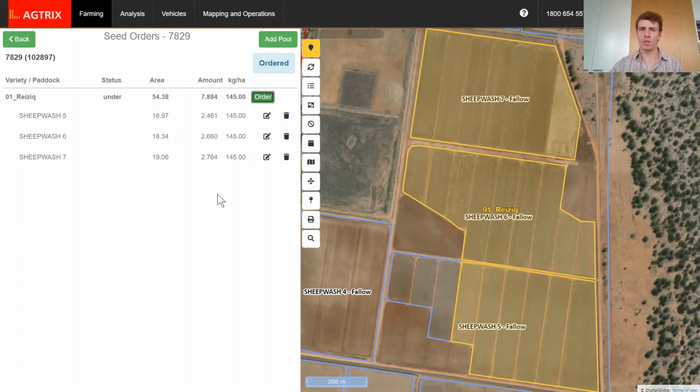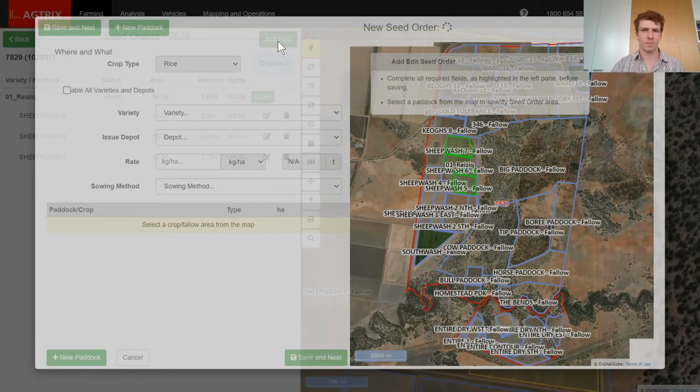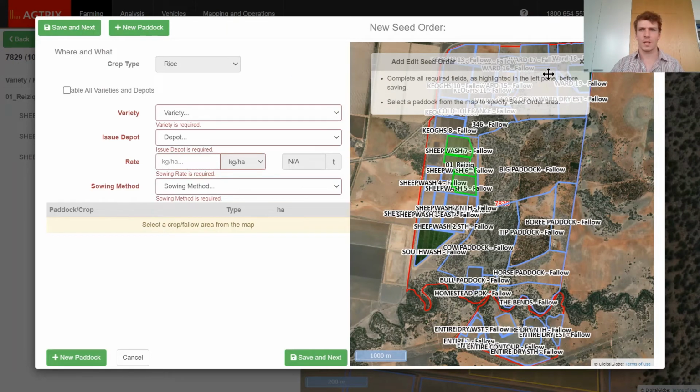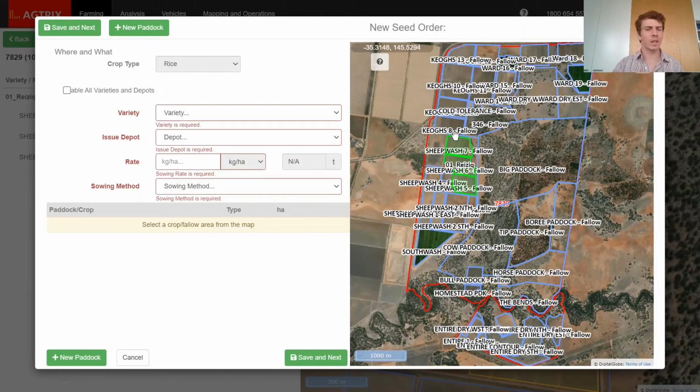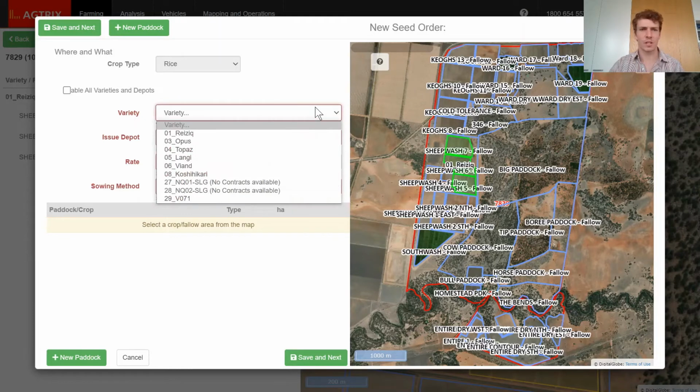Now, the other way seed orders can be created, if a contract hasn't been submitted, is to add the seed order by adding a pool. And to do that, we just need to click on the green Add Pool button. Now on this page, you'll see everything is exactly the same as the contract order. The only thing is the variety won't be preloaded because we haven't selected it yet. So we just need to jump in and select the variety we want to submit against.